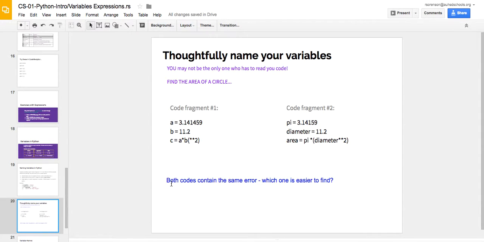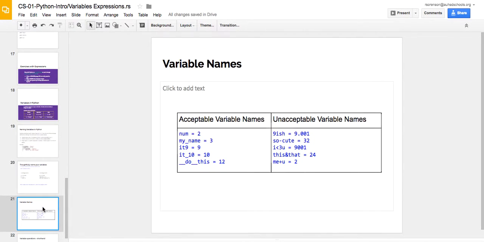Now, both codes contain the same error, but which one is easier to find? Hopefully you remember from geometry that the area is not pi times the diameter squared, it's pi times the radius squared. So you'd have to have diameter divided by 2, squared. You might not realize that by looking at this code, but here it becomes much more obvious. So again, good reasons to thoughtfully name your code.